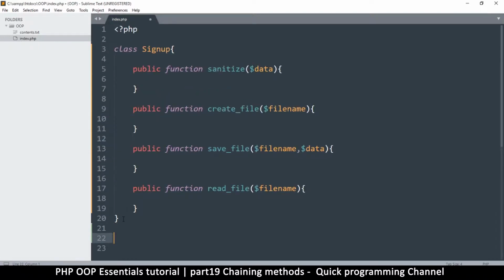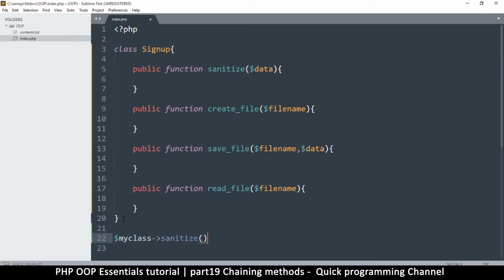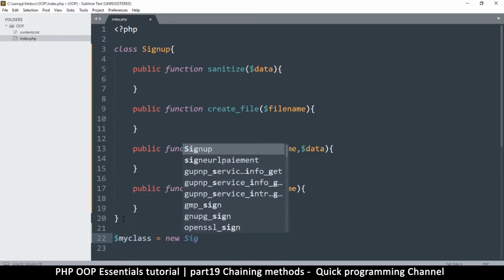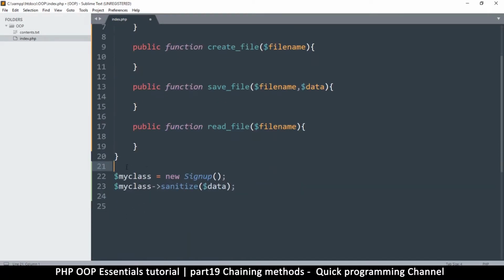So here what I can do now, before I even add some functionality, I can just say my class, something like this, and then sanitize. Sorry for a second here. I'm going to say my class is equal to new signup. I have to instantiate it, of course, like that. And then I will say my class now, and then sanitize the data. So I will put data over there. Of course I need to create data here.